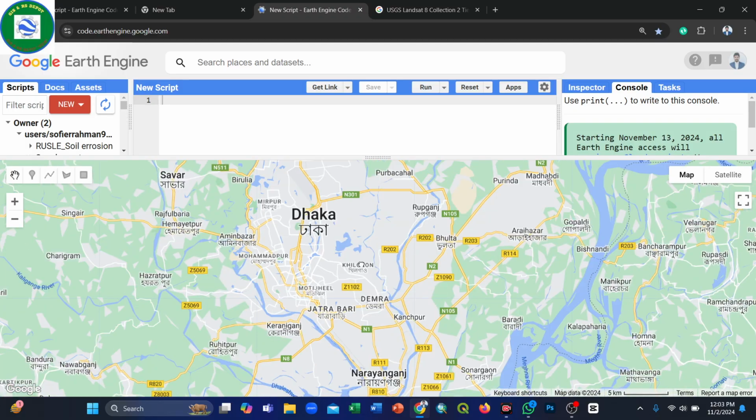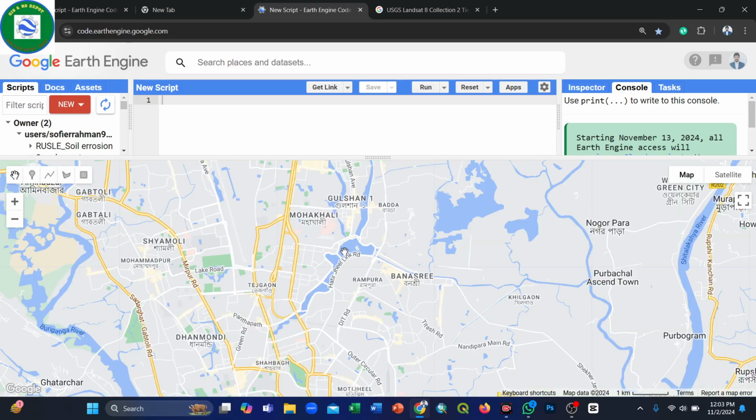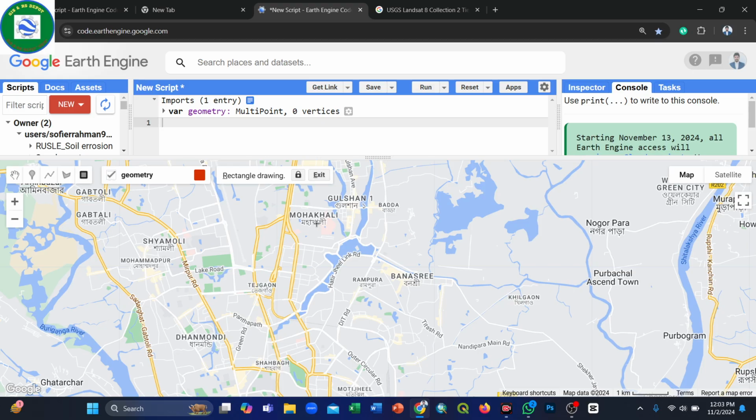You see here, this is the lake shape file or water body available in this area. So first of all, we select our study area. For that, we go to the draw a rectangle tool and select the study area for which we want to calculate the shape file area estimate.